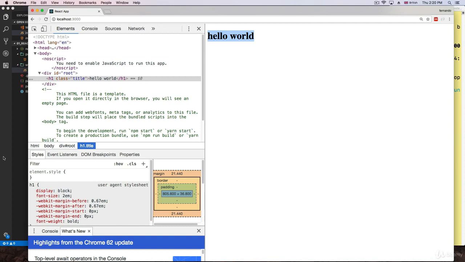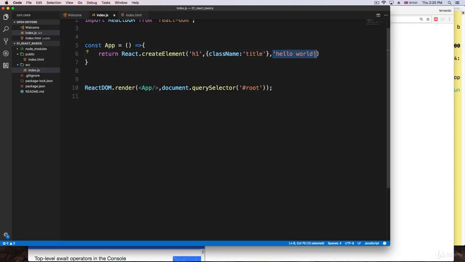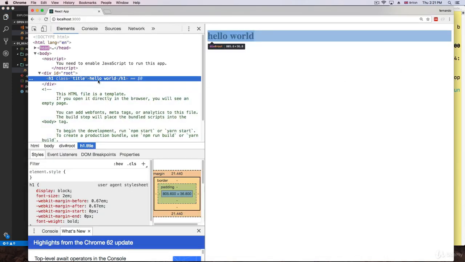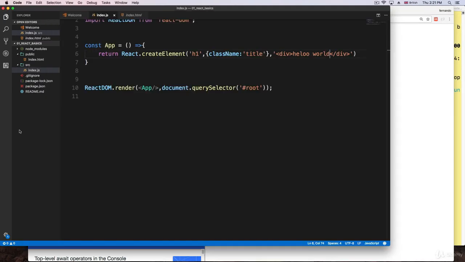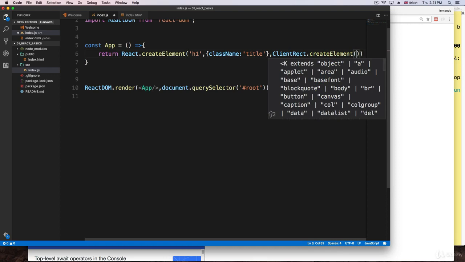Now, what happens if I want to put a div? I want to add an element inside the contents of H1. Well, we cannot just do something like this. If I do that, it's not going to work. It's parsing everything and converting everything to text. So if we want to pass a real element, we just nest the same method. I'm going to say React.createElement, and I'm going to create a div.